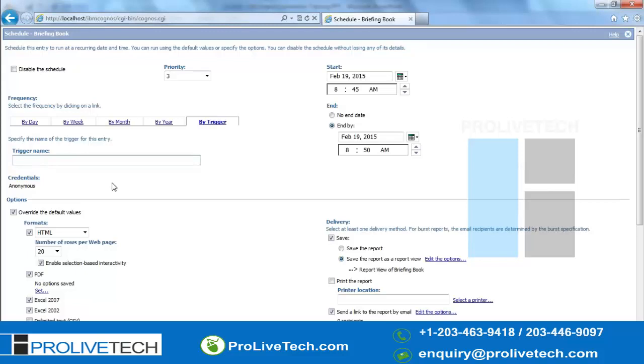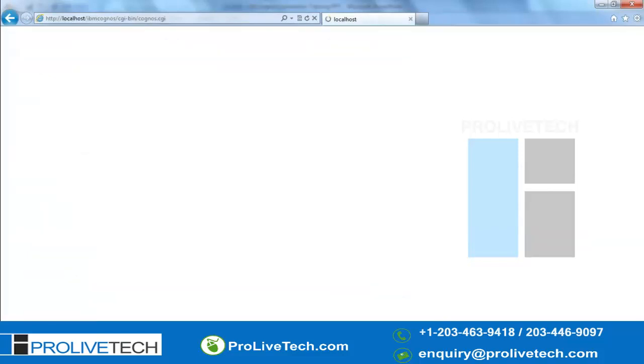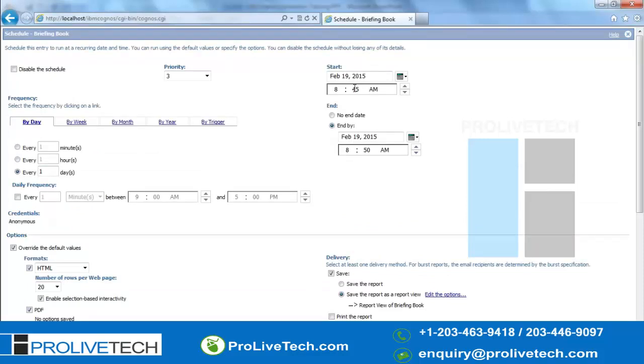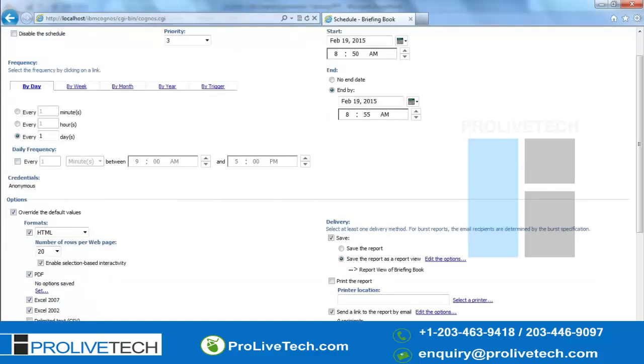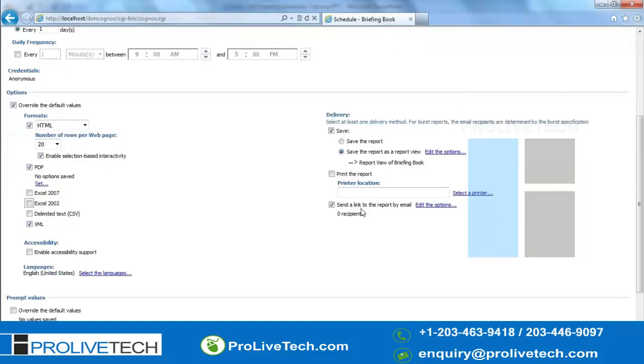And then by day. So for example, every 1 day I'll just select 8:50 and 55. I'll just schedule this report. I want only HTML and PDF. And then prompt values. We will see what it actually is.